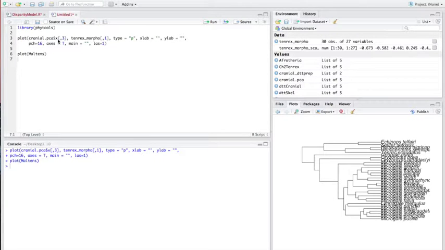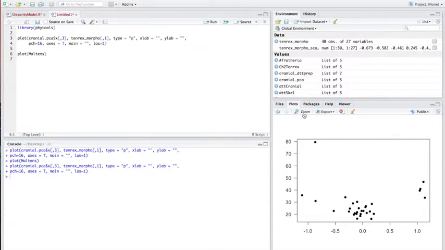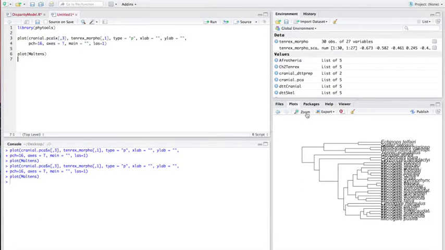For this demonstration, I'm going to use two different types of plots. The first is a scatter plot, shown here, and the second is a simple phylogeny that will look like this. The first thing that we need to do is export these into a file format that Adobe Illustrator can read. I'm going to use the PDF format.